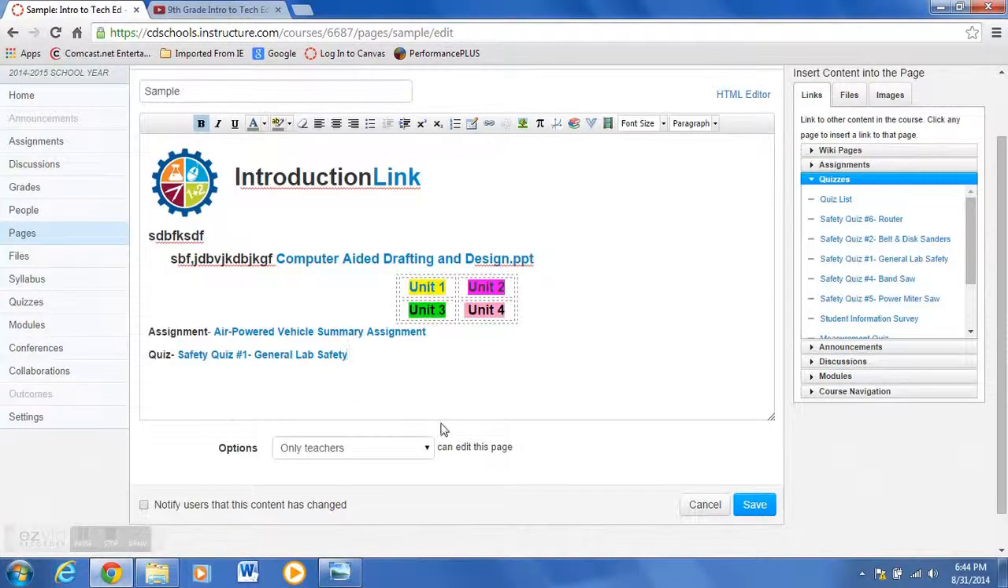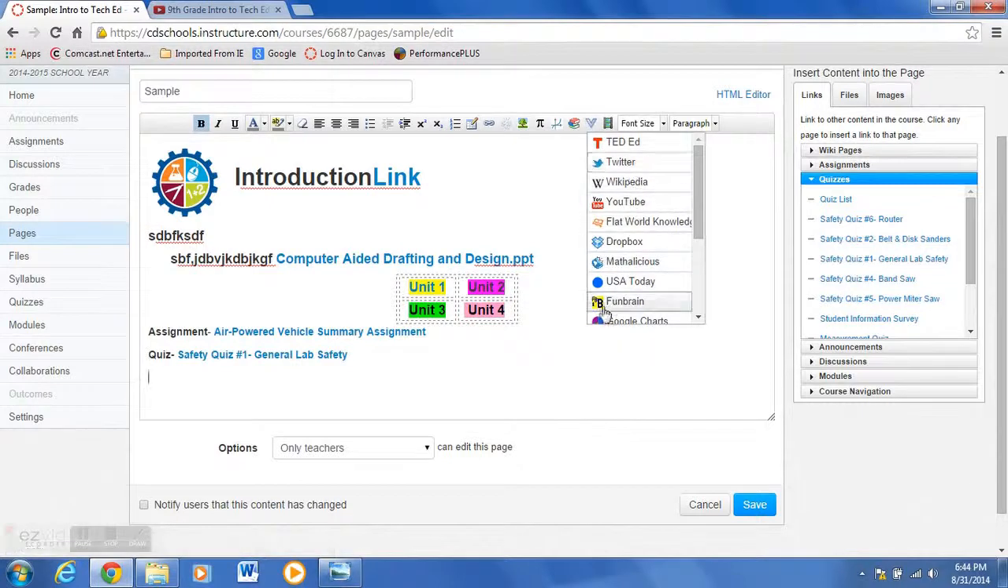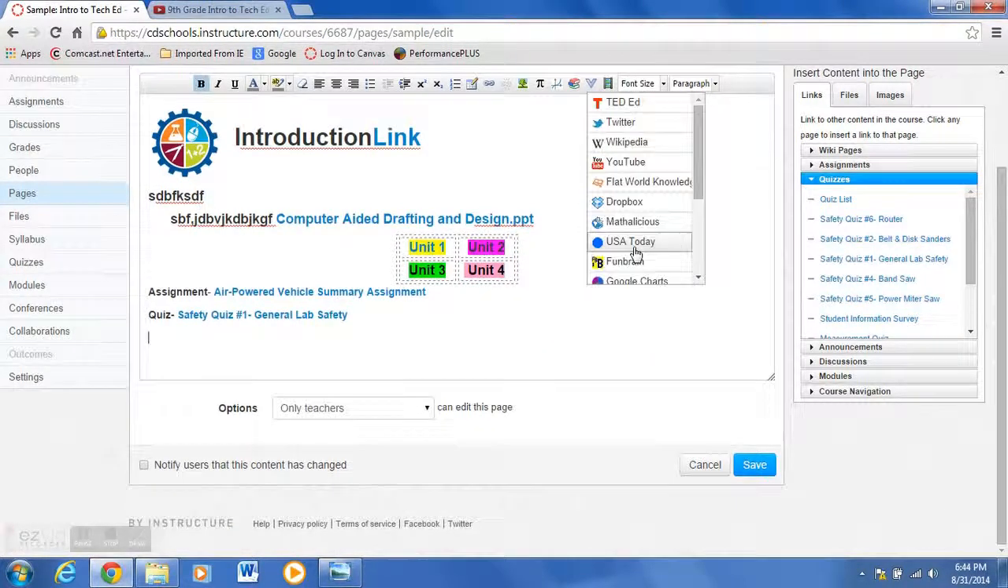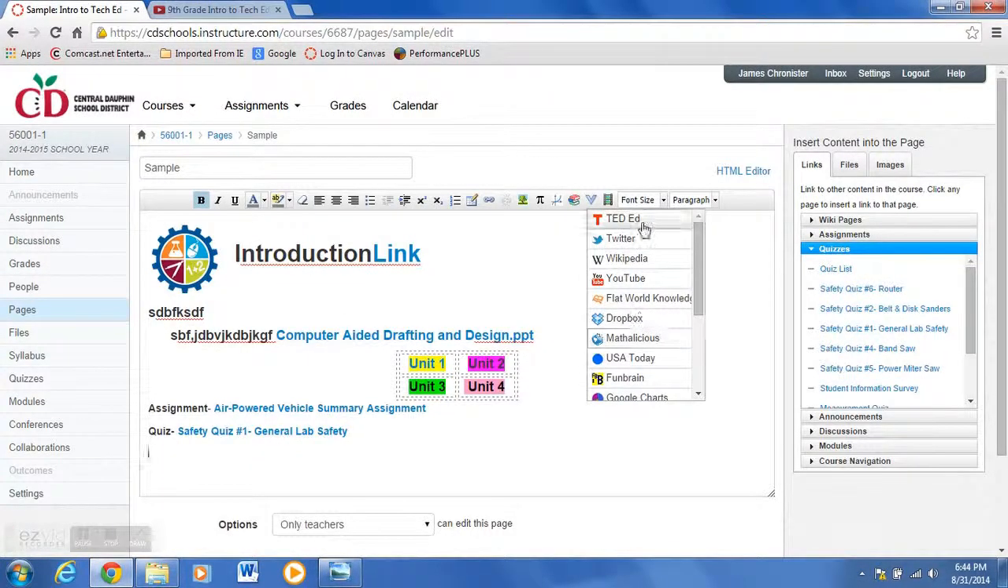Now what else can you add to this? Well, go to another line. We were talking earlier about the YouTube links. There are many different external tools that we can use to insert things into our program. A lot of these were already installed for you by the district or by Canvas itself. There's the YouTube link right here.